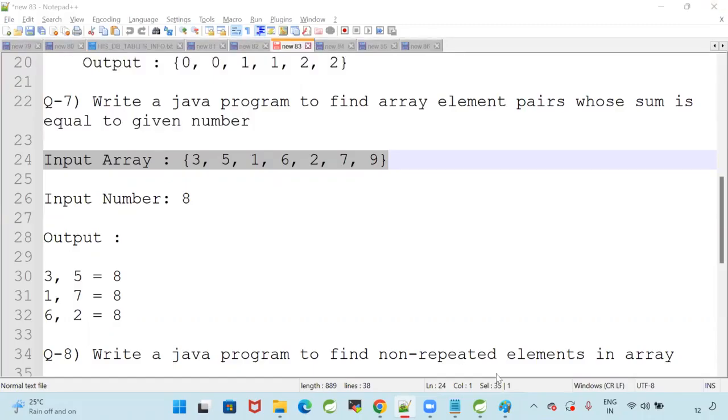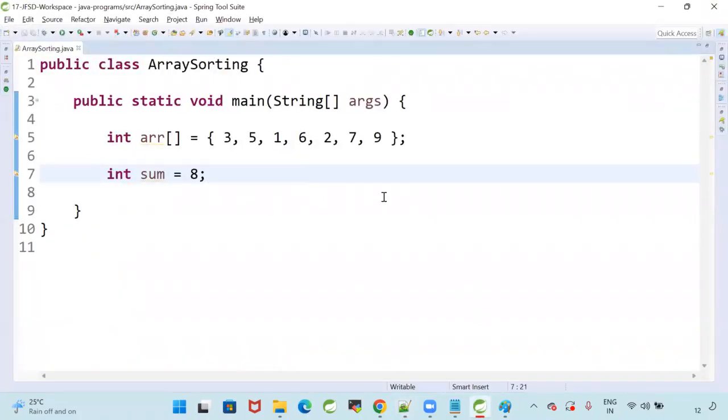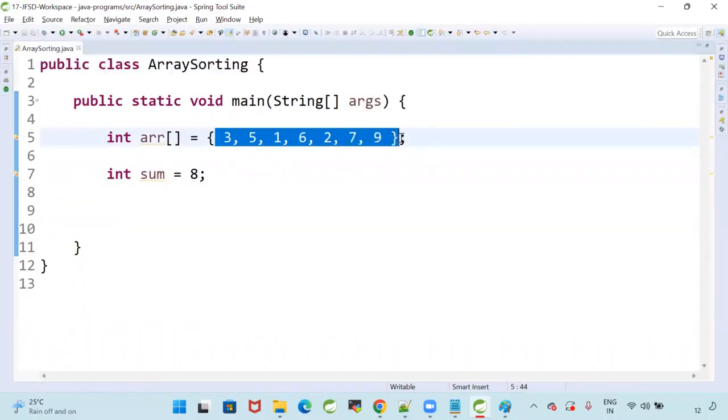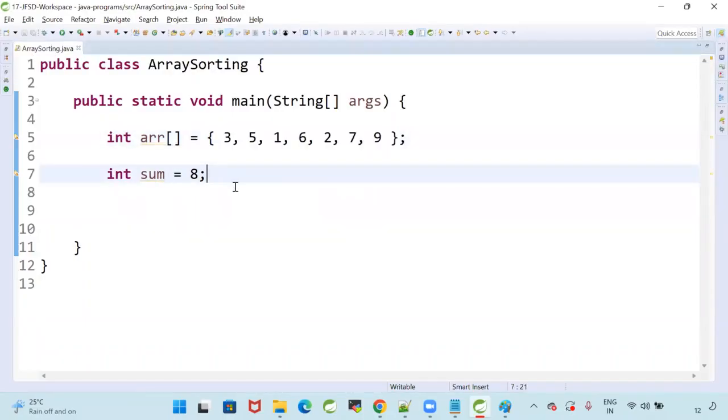Fine, guys. Look at this. Now I have an array. Observe guys, this is my input array. In this input array, some pairs have sum equal to 8. We need to find out that. How to do this? Take the first element, compare with the second element. Then take this element, compare with this. Take this element, compare with this. So same kind of loop I need to write.